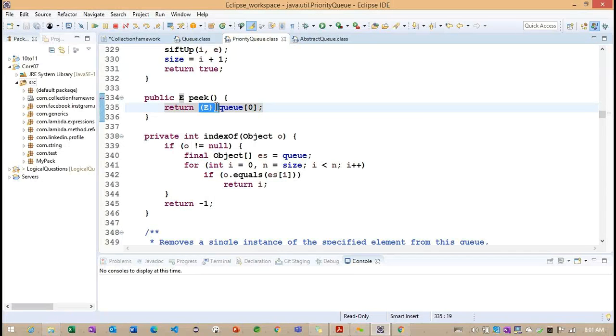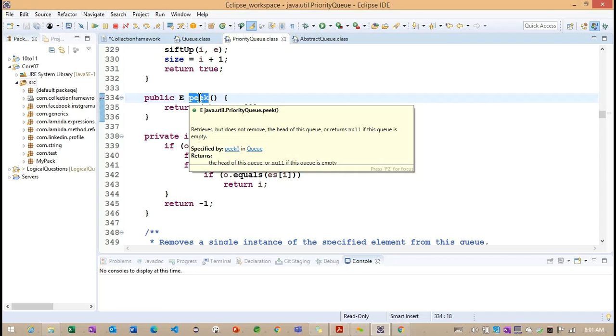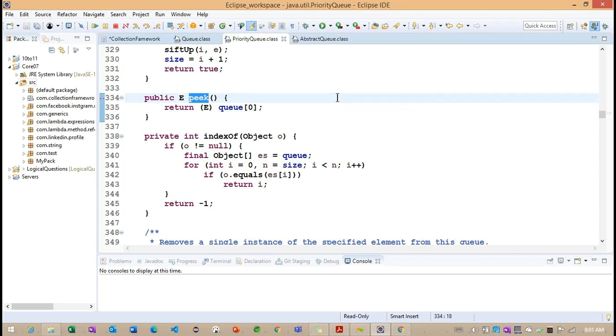Getting the point? We are trying to get the particular object. Now you can see the type conversion also. Here they are converting into E. E is nothing but element. Whatever element we are trying to store, that particular element we are going to get. Getting the point? So this is the implementation of the peek method.